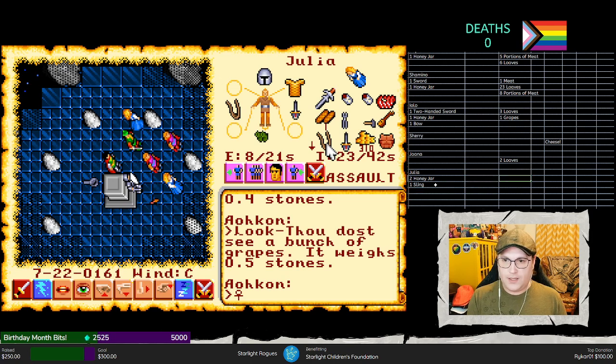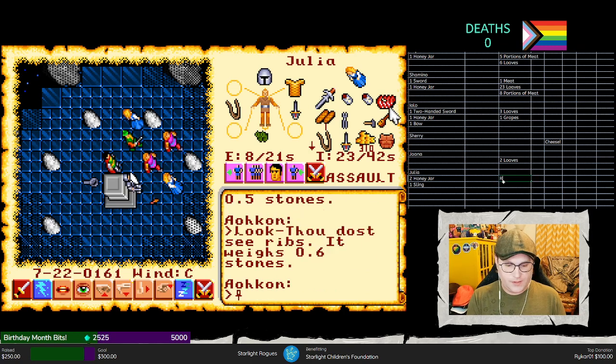Got 1 ribs on hand. Ribs, yes, ribs. 1 loaf of bread. 2 honey jars. I could sell the 2-handed sword. I'm not gonna. She's using the sling and the main gouge.